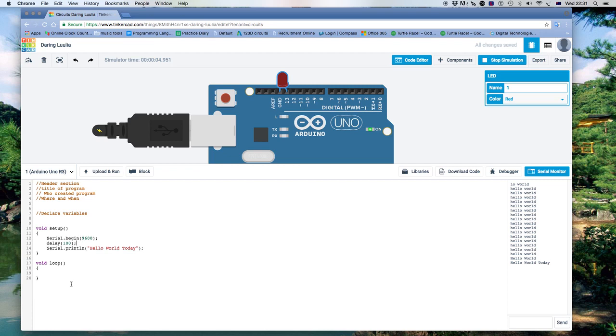So that's the program. The structure of the program is we have a header section where we talk about the title of the program, who created the program, where and when. We declare our variables in this section. The setup is where we start to set up the board, how it's going to work the first time. And in the loop section, this is what happens when the board is actually on, and how it interprets the program and how it reads data from the different devices that we plug into it.